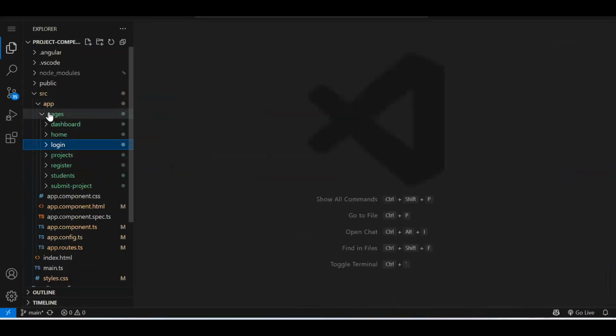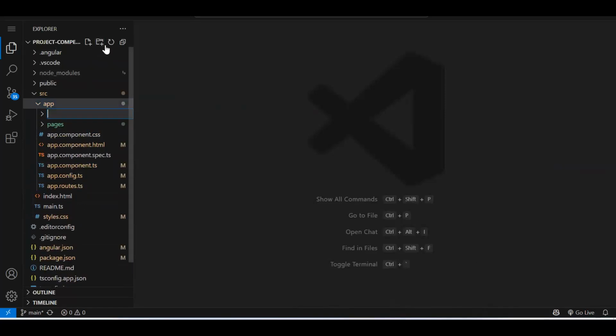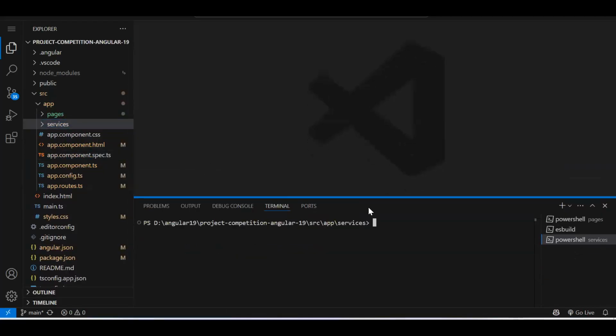So in the app folder, we have just created a pages folder. Now in the app folder, I'm going to create one more folder to store the services. Services. Fine. Now in the services folder, I need to create my first service. That will be, let's say, user service. ng generate service user.